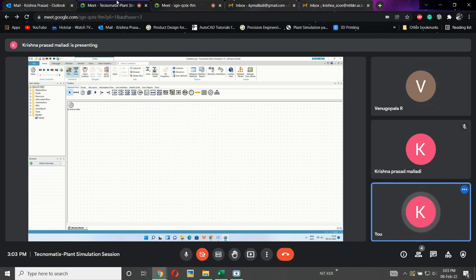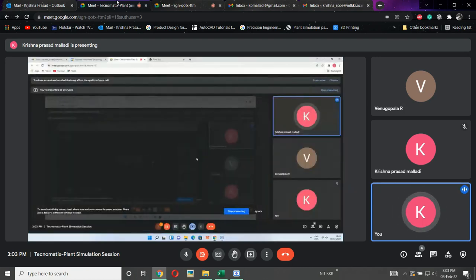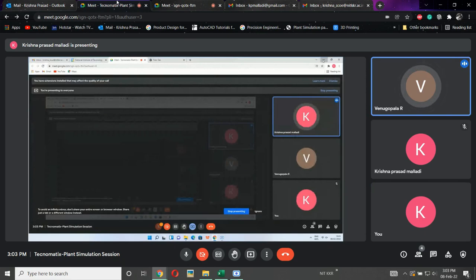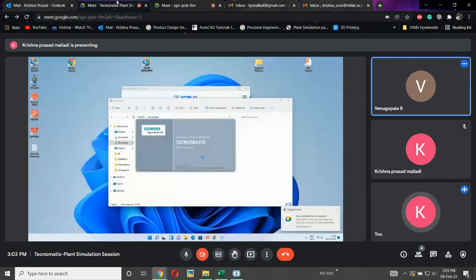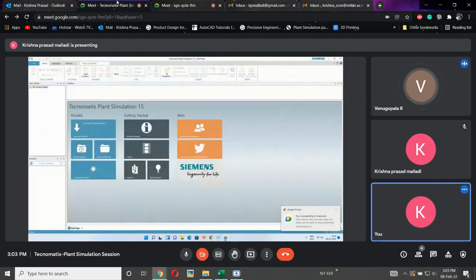If we do any modification, then we need to close the complete model and start it back. Yes, then only the new modifications will be updated. Otherwise, it won't appear. Okay, once it is done, create new model.